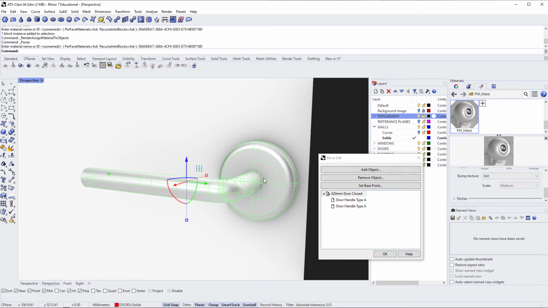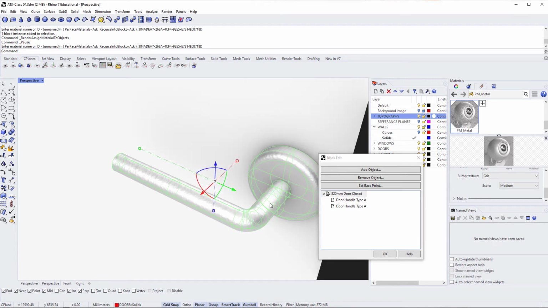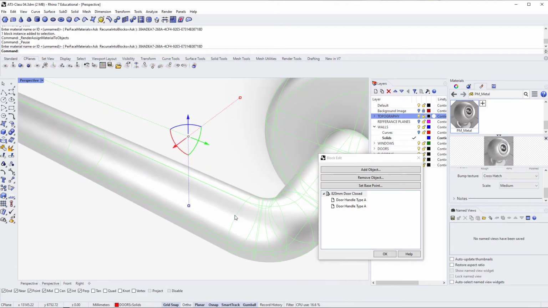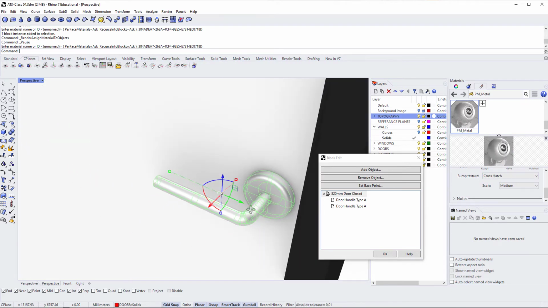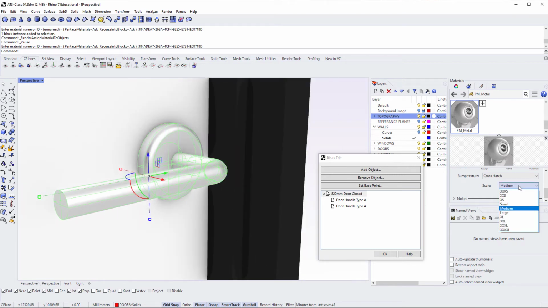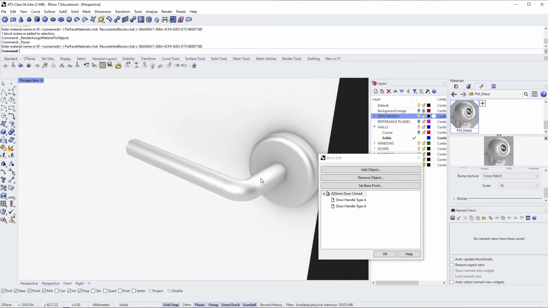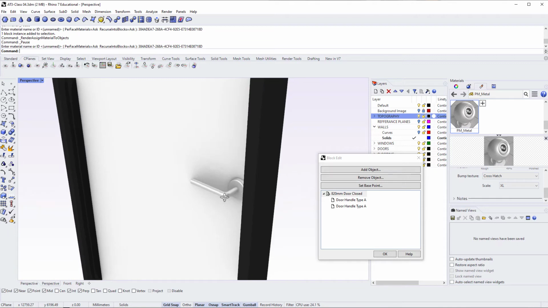And let's see what happens. It's thinking, it's thinking. It's really thinking. There we go. So you can see that gritty sort of texture. It's probably a little bit too hard. Maybe a crosshatch. How does that look? Yeah, that's not too bad. And the scale, you've got so many different types of scales you can choose from in terms of the size of that bump texture. But I'm relatively happy with that.